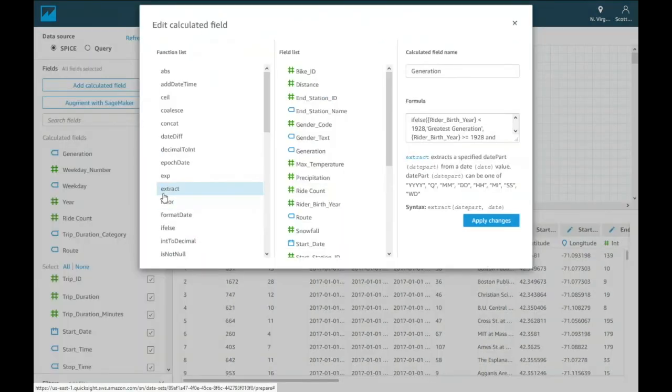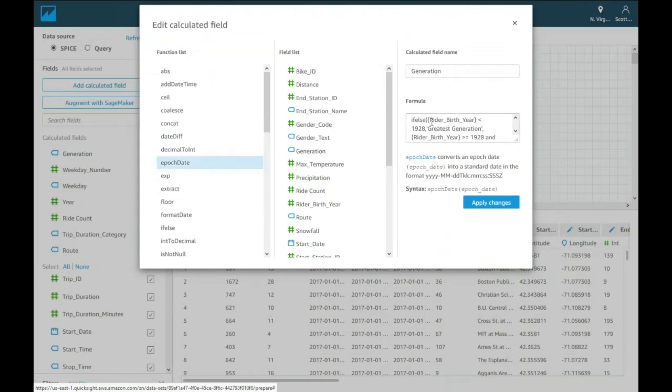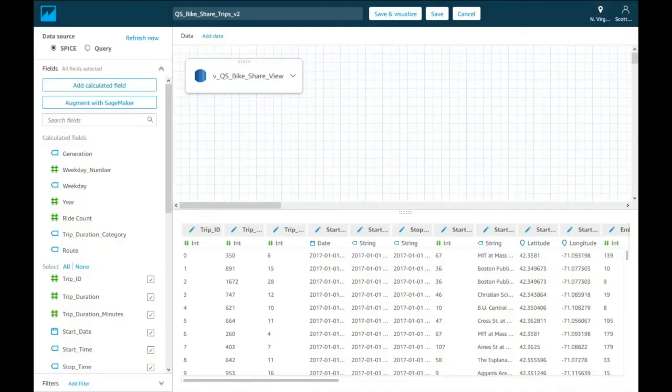All right, so basically, this calculated field is an if-then-else that takes rider birth year and assigns a generational category to it. As you can see, there are a number of functions available, including ones for operations, string manipulation, logic, and dates. Each function has a hyperlink to the documentation for further information. So this one, epoch date, if I wanted to click on that, it would take me to the documentation. So pretty easy to use, and there's validation when you save. Okay, so let's go back to the data set.